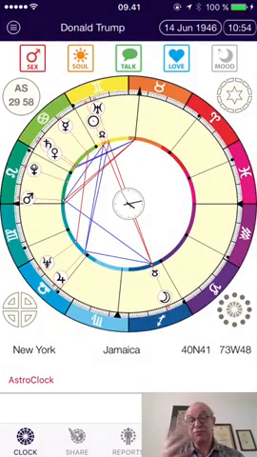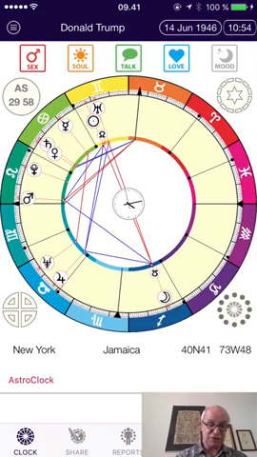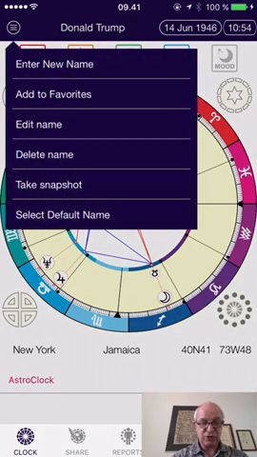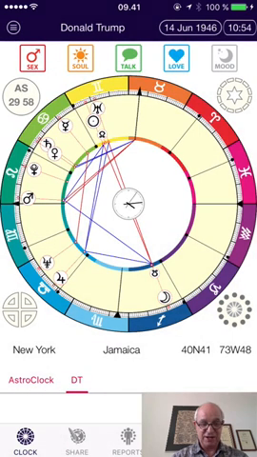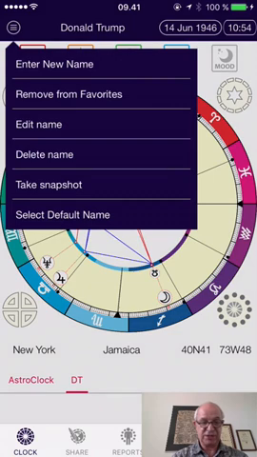So you can put all your friends in, your family in, and if you like, you can click on the drop-down list again. You can add to favorites. I don't know if I want Donald Trump, but there we are. And at the bottom, we have DT next to the AstroClock, and that will show that favorite. Let's select a new name.